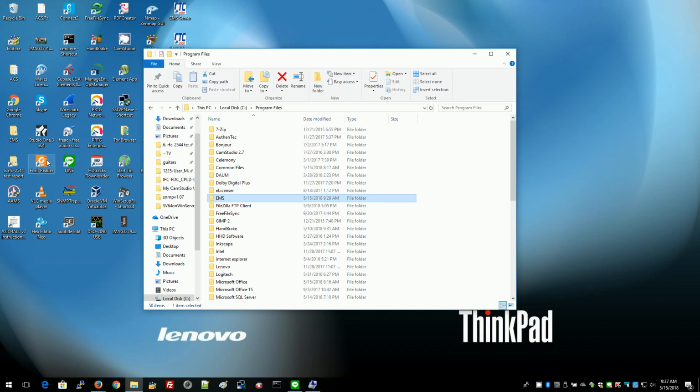Okay, this is a separate video which may be linked with other videos, but this is the video for how to take permissions of the EMS folder. This is a necessary step that must be done on any Windows OS since Vista.